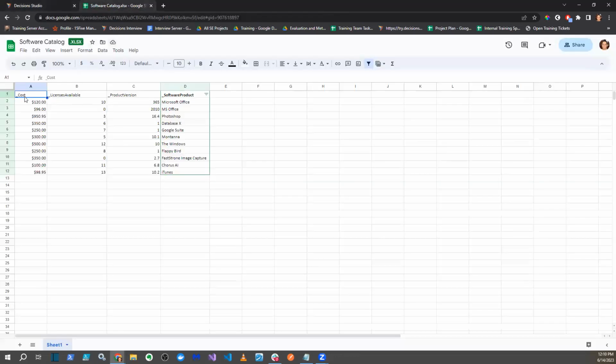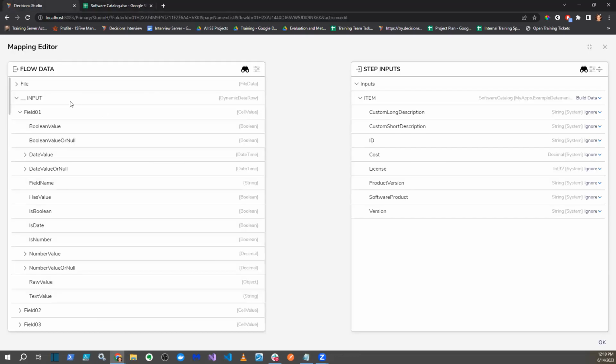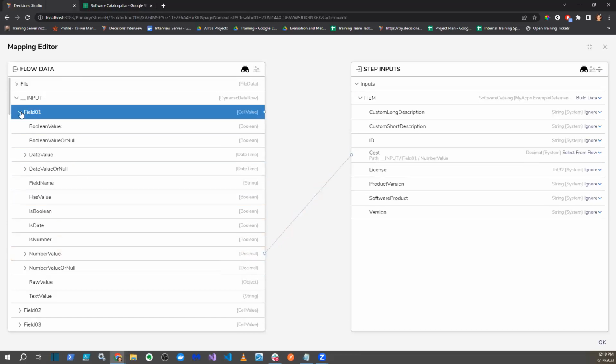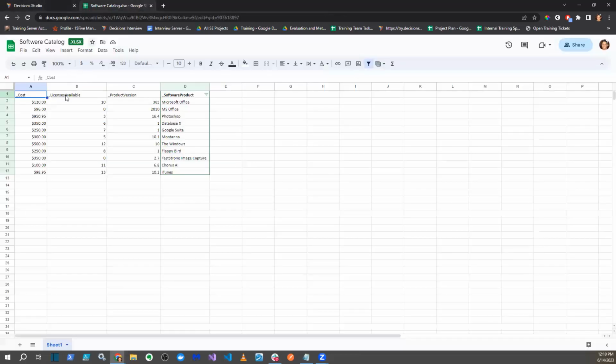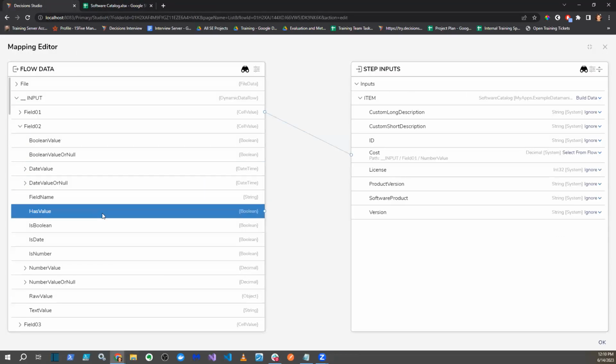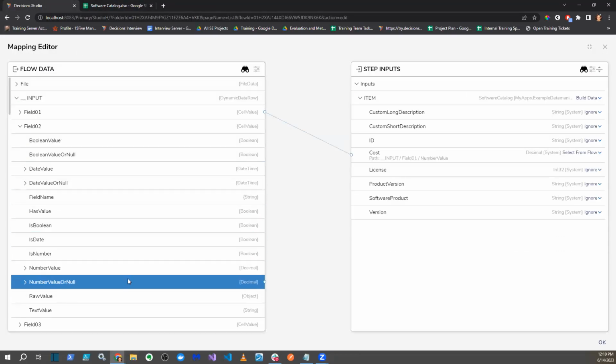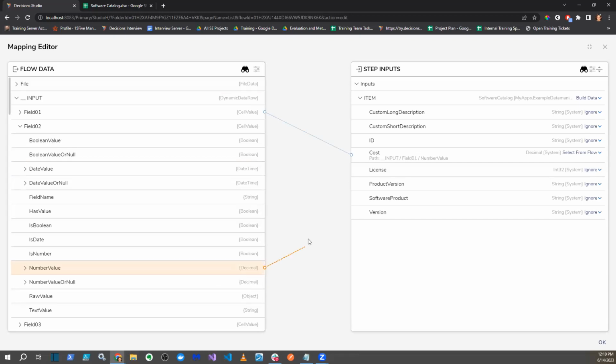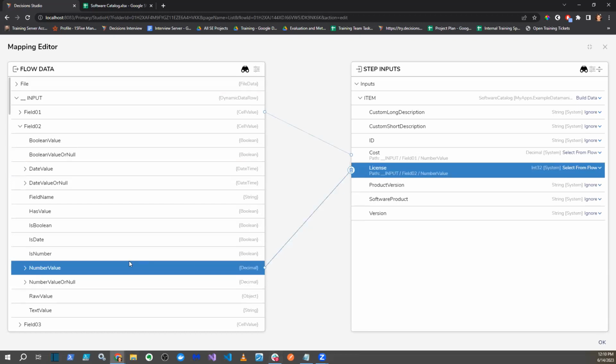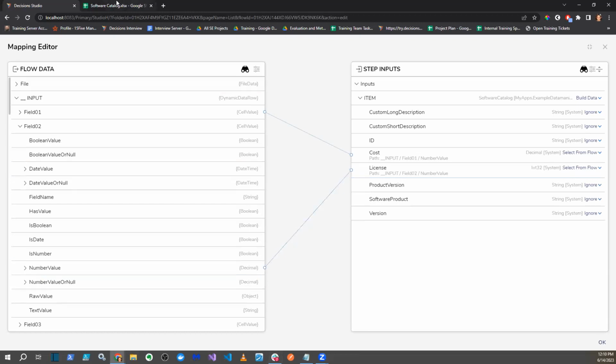Remember, this is my spreadsheet. So field 1 is cost. I'm going to say, okay, let's take in the number value, and I'm going to put this in cost. And then we do the same thing with field 2. When I look at field 2, it's the licenses, all right? Roger that. So now I know that the number value allows you to add this to the license right here. Boom. And I'm just going to configure this real quick.